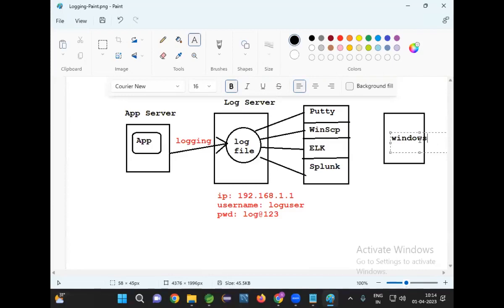Are you guys getting my point? In our system, Windows OS will be available. By using this Windows OS, I need to connect to the Linux machine. Where is that Linux machine? In the US. My project client is a US based client. My servers are running in the US. My log server is also in the US. The log file is created in the Linux machine, and that Linux machine is available in the US. I'm sitting in Hyderabad. From my Windows computer, I want to connect with the Linux computer.